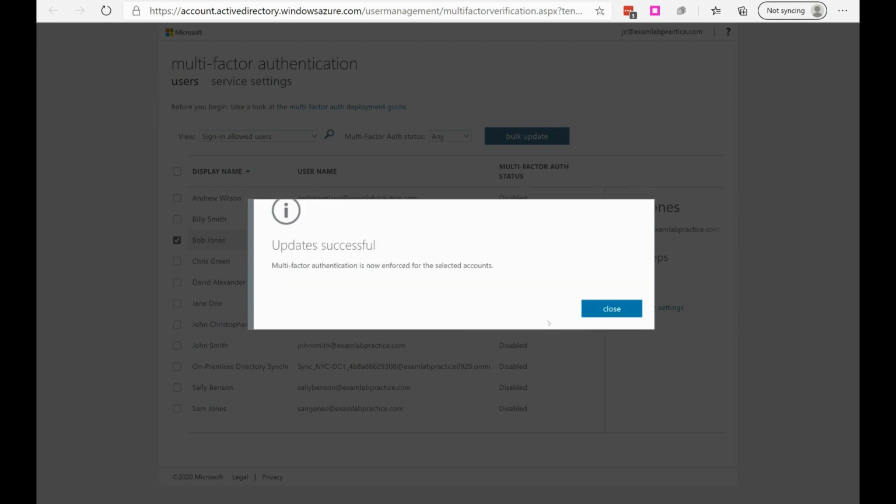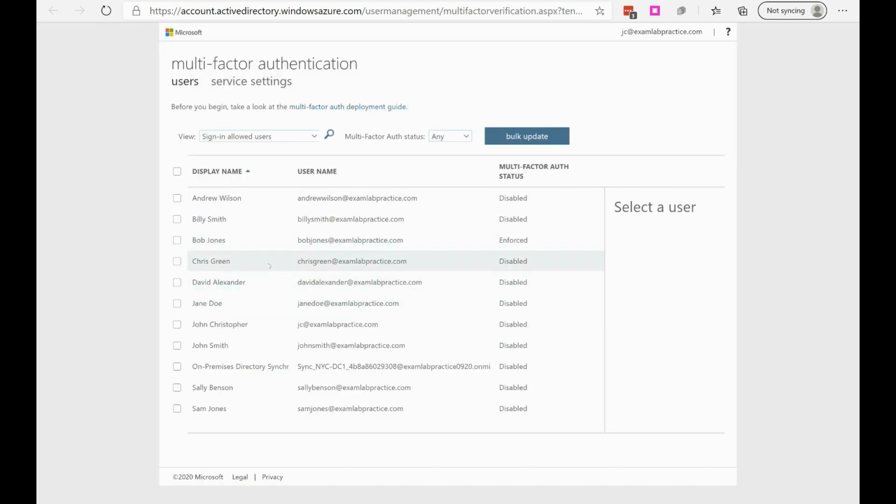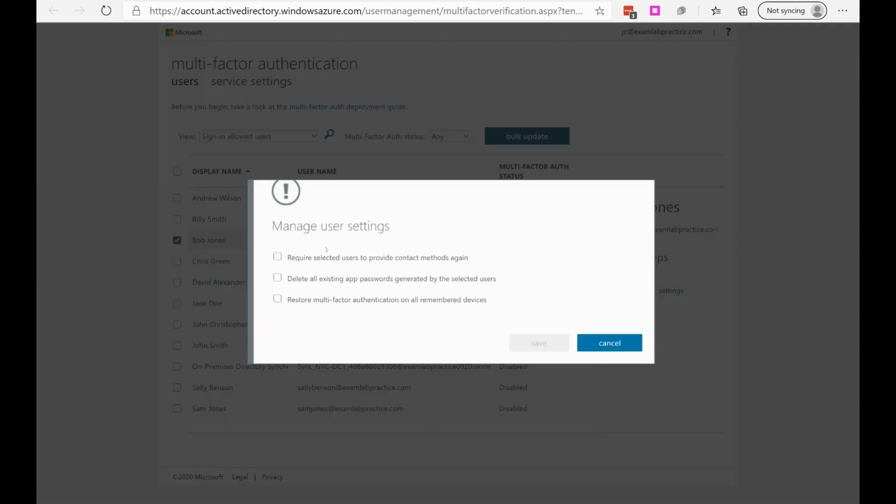I'm going to click enforced, okay, and so we've enforced that for Bob Jones. We've also got manage user settings. Manage user settings says require selected users to provide contact methods again. So I could go ahead and check that if I wanted the user, when they log back on the next time, to have to provide all their contact info again. I've got delete all existing app passwords.